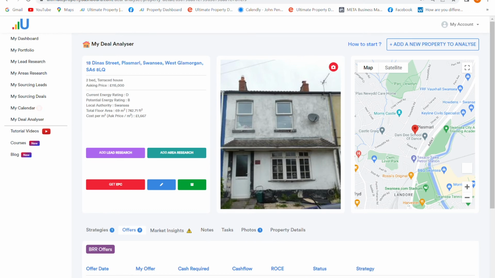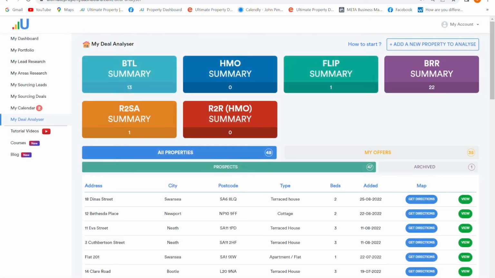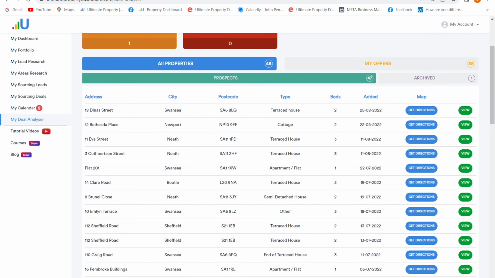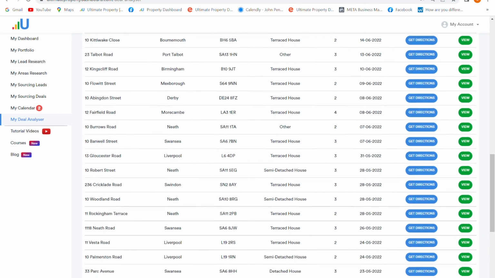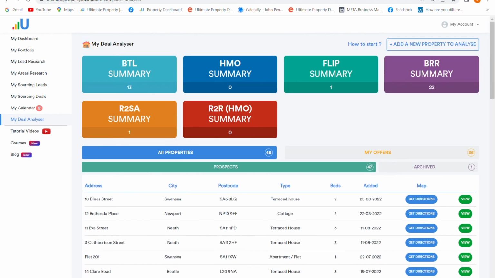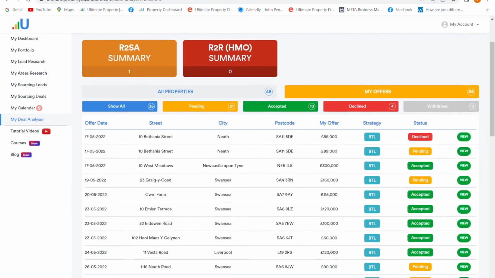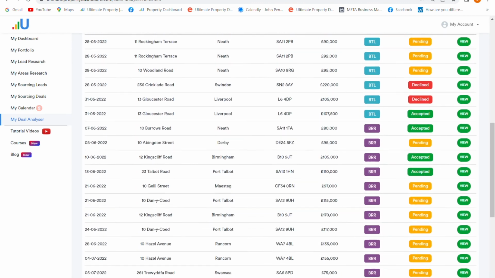And again, to keep things really simple and easy for us, you can see here's a list of some prospects, some of the properties that I've taken an interest in and I've looked at. You can see there's quite a lot there over time, but also my offers as well. So these are all of the offers that I've made on properties, and I can see where I'm at.